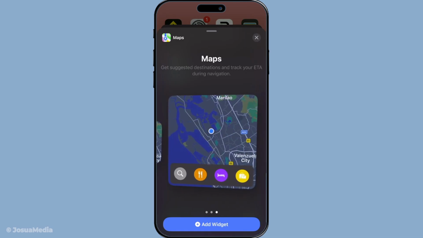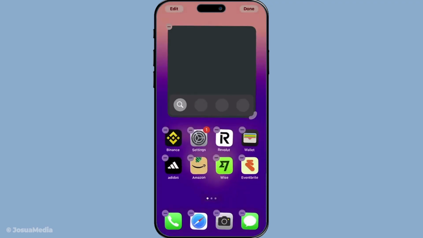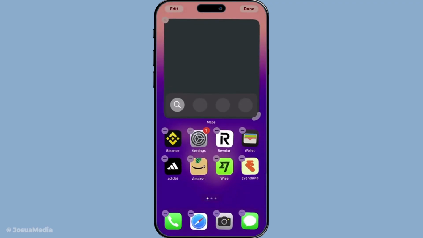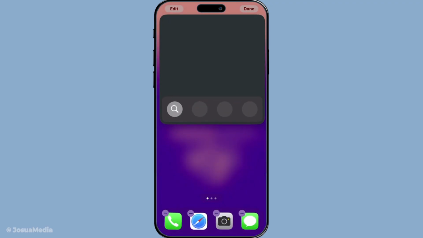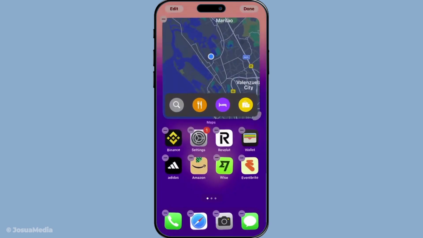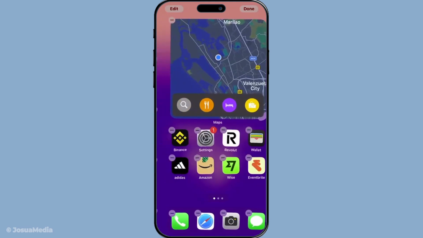The widget will land on your home screen in edit mode, which means you can immediately place it where you want. Drag it to your preferred spot and let other apps or widgets shift around it. If your home screen is full, sliding it to the edge will move it to another page. Aim for a position that makes sense for how you use maps, like near the top for quick access. If the first layout doesn't feel right, you can always repeat this process to pick a different size.